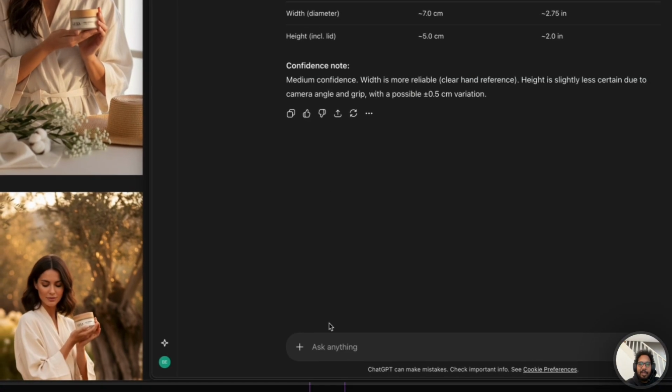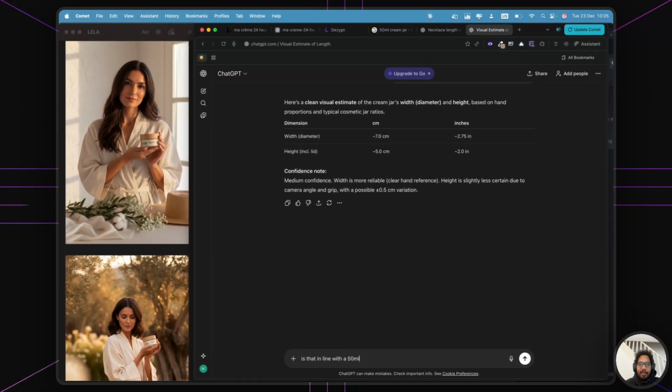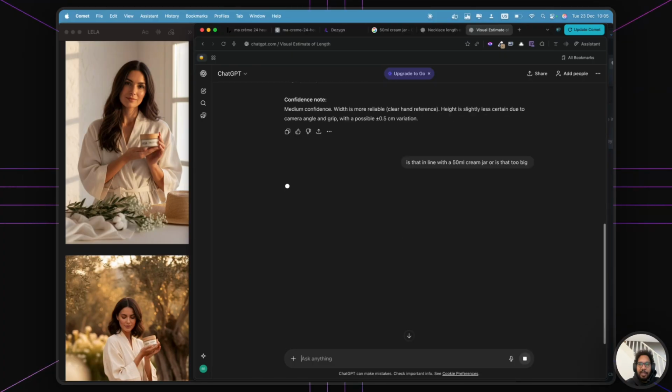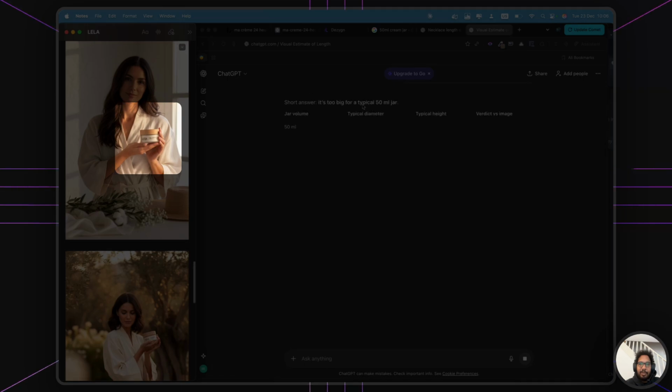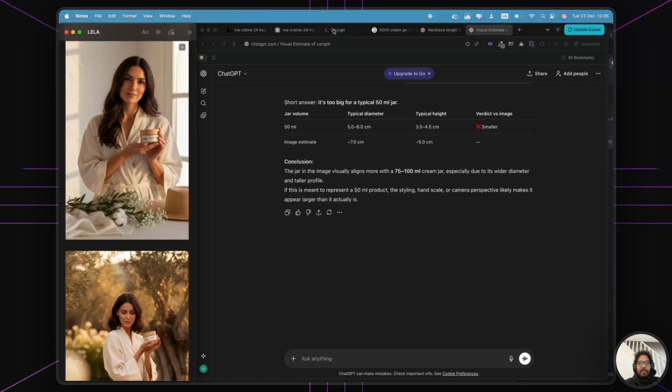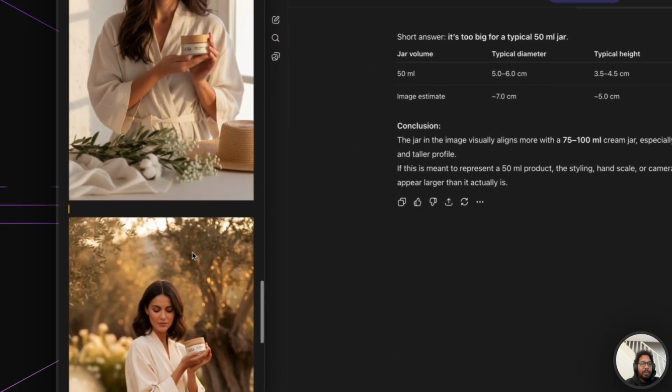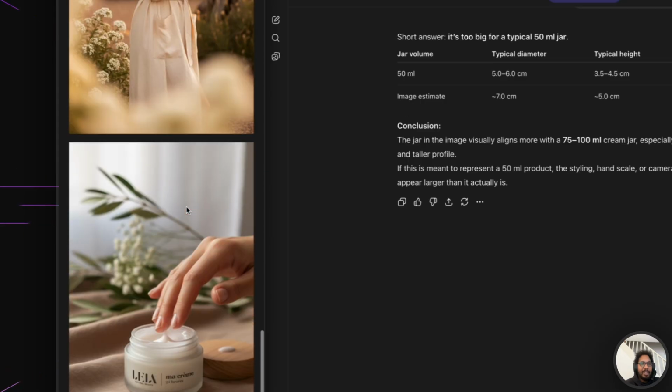I'm going to ask, is that in line with a 50 milliliter cream jar, or is that too big? I think it's a bit too big. That was my feeling when I saw the product here. It's too big, right? So as you can see, this is real life. This is the real struggle. Okay, so now I know.